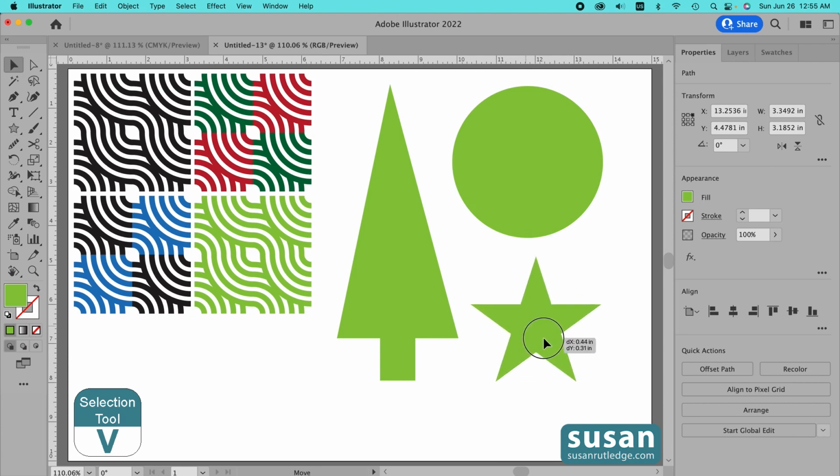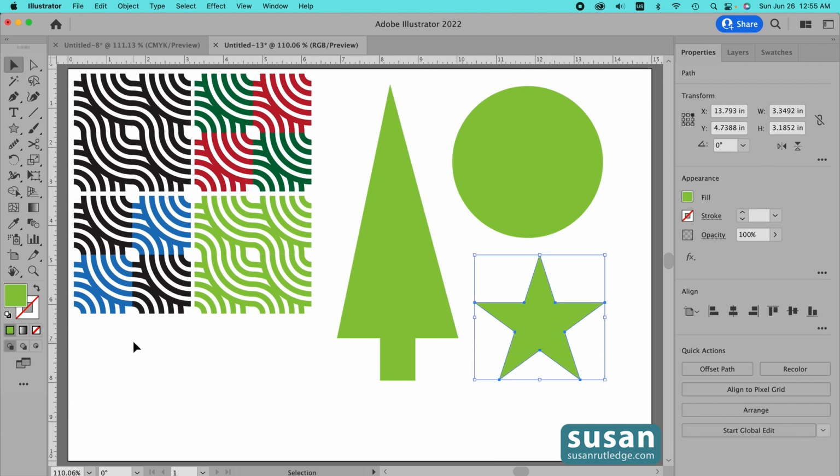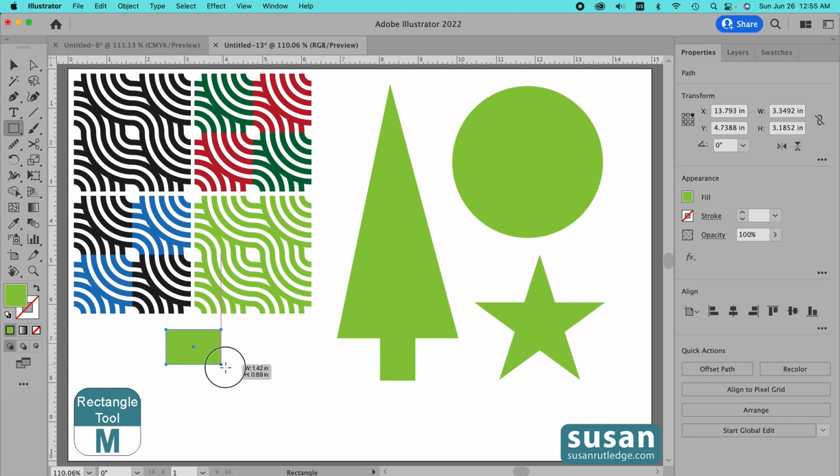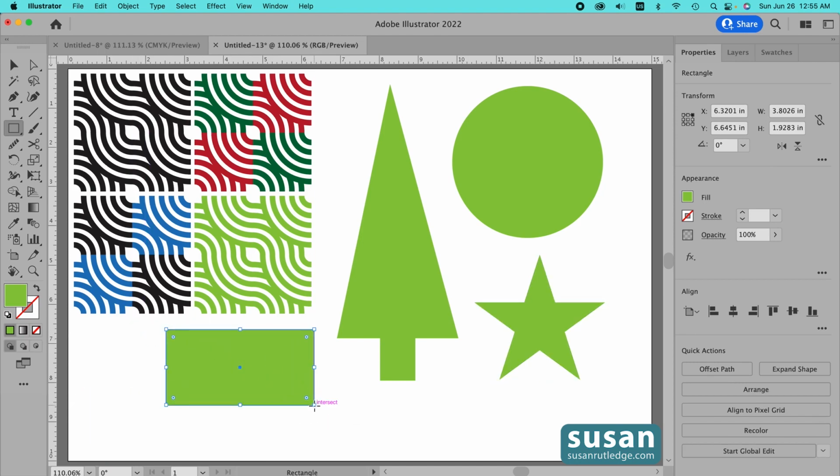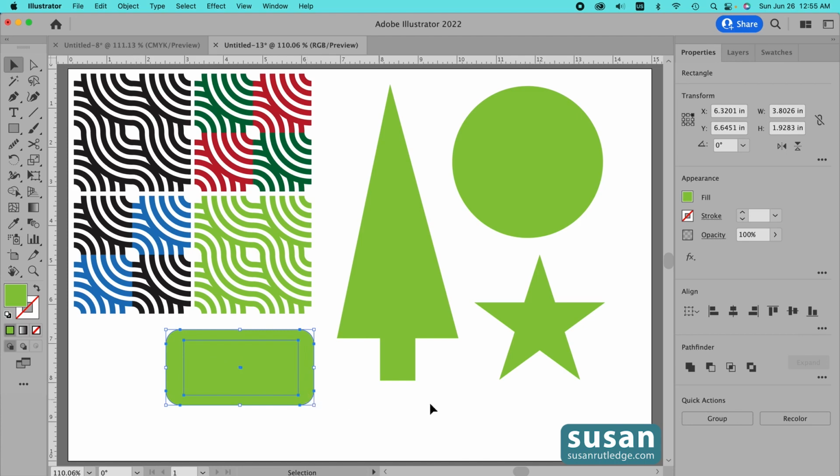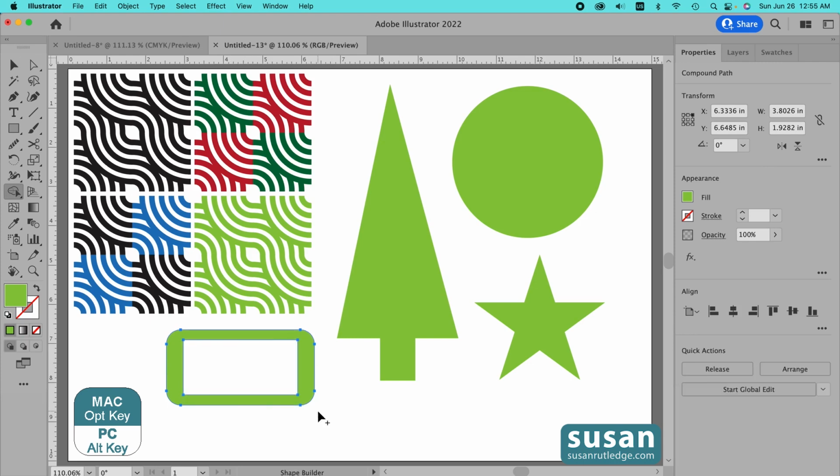Get the Selection Tool, keyboard shortcut V, and then I'll get the Rectangle Tool, keyboard shortcut M, drag out a rectangle, get the Direct Selection Tool, keyboard shortcut A, and round these corners, and get the Rectangle Tool again, keyboard shortcut M, and I'll create another rectangle, get the Selection Tool, keyboard shortcut V, and select both rectangles, come over and align them horizontally and vertically, then get the Shape Builder tool, keyboard shortcut Shift M, hold down the Option key and remove the center. Now we're ready to apply our pattern to our designs.